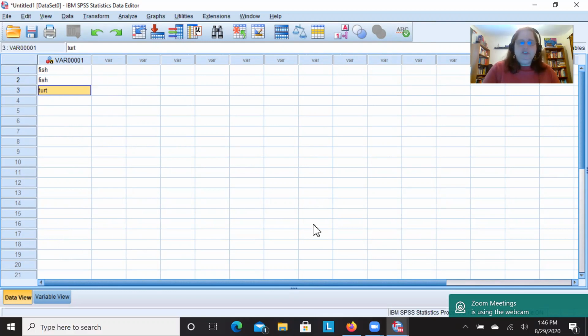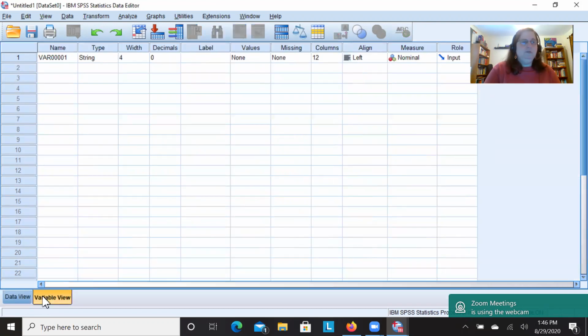So to change this kind of stuff, what we're going to do is go to the second tab on the bottom. So you notice how this data view tab is now highlighted in yellow, and it's really nice that we can see this is our data view. Okay, but now we're going to go to the second tab, variable view. And as opposed to calling it VAR00001, I'm going to call it pet.